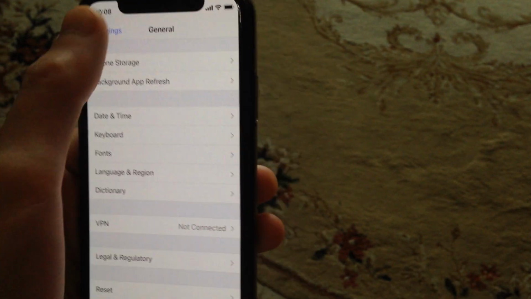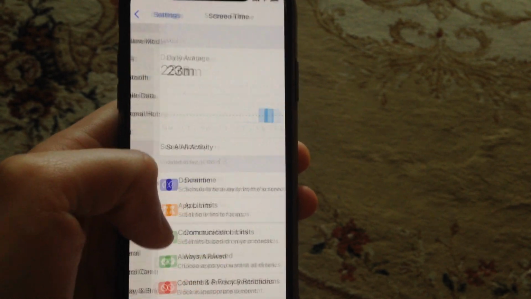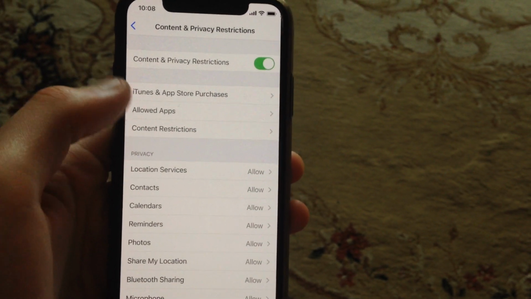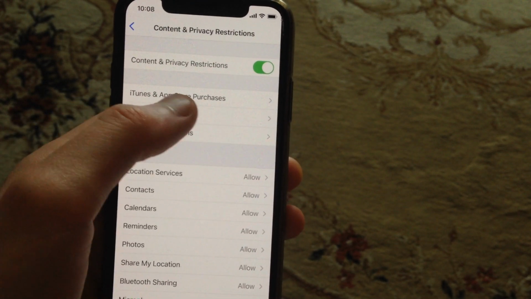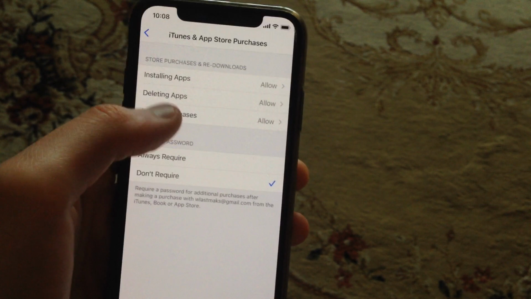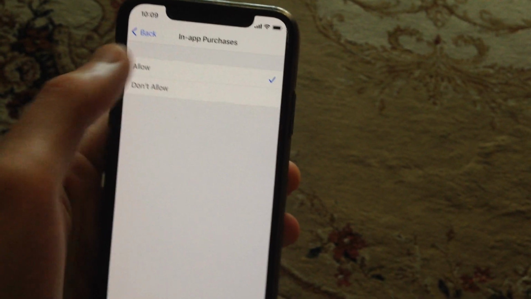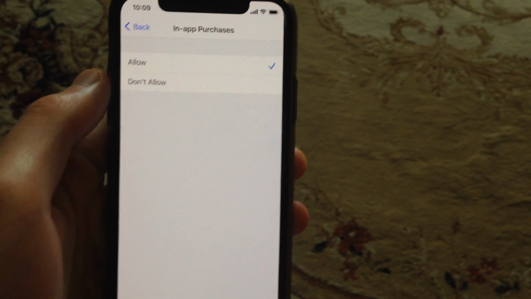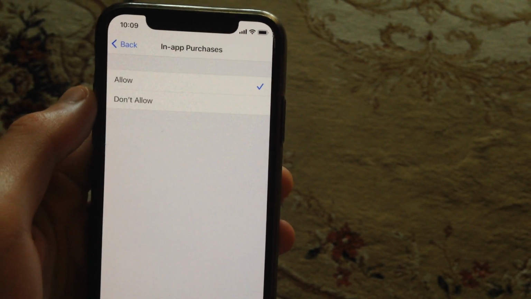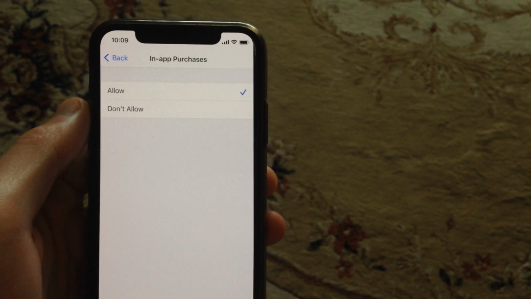And if it doesn't help you, you can also try going to General and finding Screen Time. In Screen Time, open Content and Privacy Restrictions, and here you need to find iTunes and App Store Purchases, so just open it. Now open In-app Purchases, and here you need to choose Allow. After you choose it, try again to buy the in-app purchase.